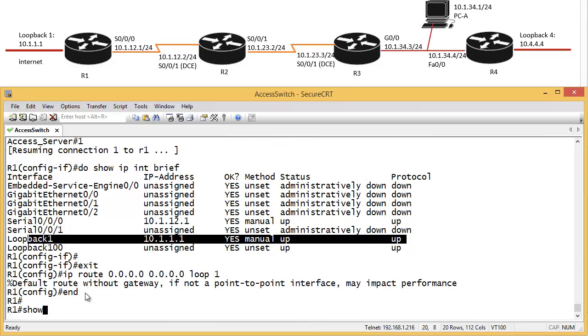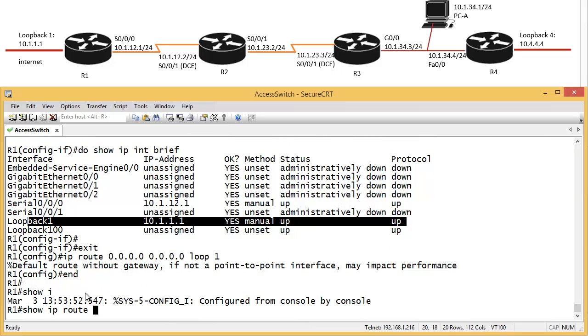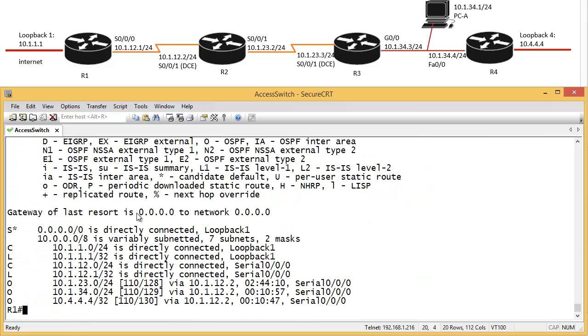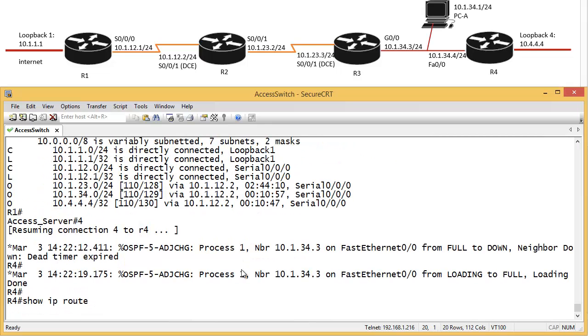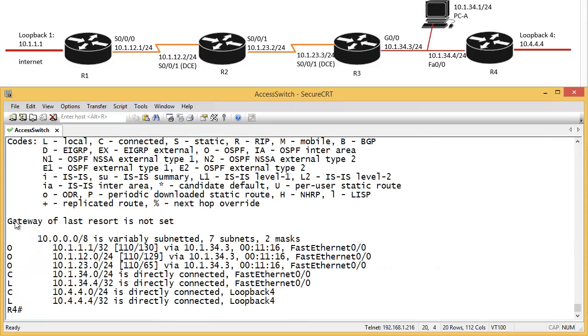So if I say show IP route now, you can see that it says any network with any destination, any mask, we're going towards loopback 1. And we have to replicate this to other routers. So if I go to router 4, for example, show IP route, it doesn't have a default gateway set. So I have to go to router 1 and redistribute that default route.